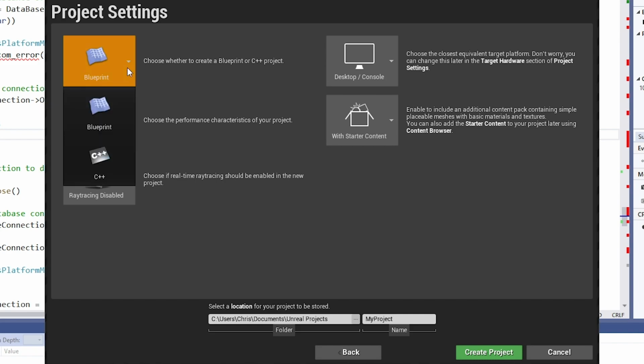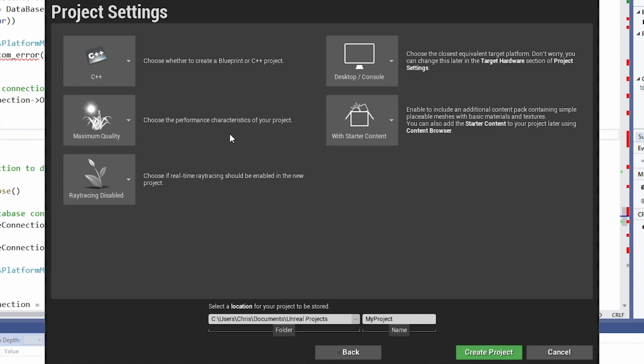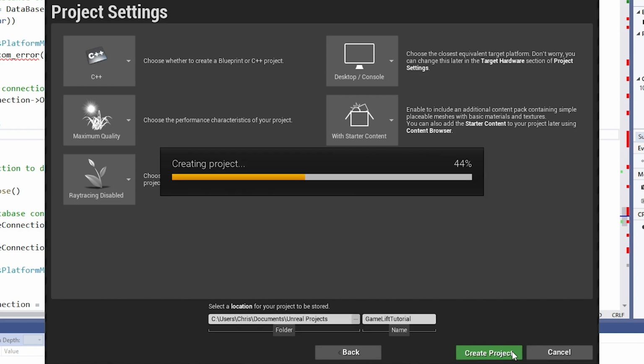Where it says Blueprint here, click on that and replace it with C++, since again we are making a primarily C++ project. Then select a location for your project to be stored. Me personally, I have a folder called Unreal Projects in my Documents directory, and for the name of this project, we are going to call this GameLift Tutorial. So once you have that all set up, click on Create Project.